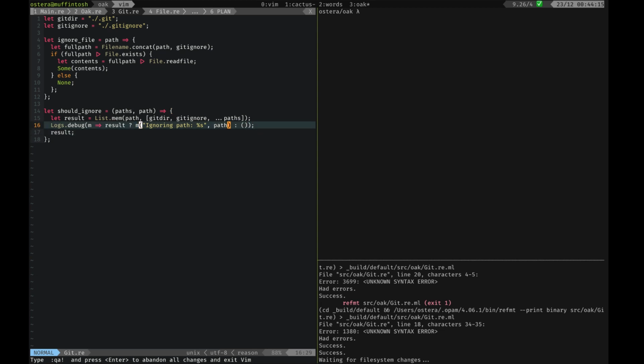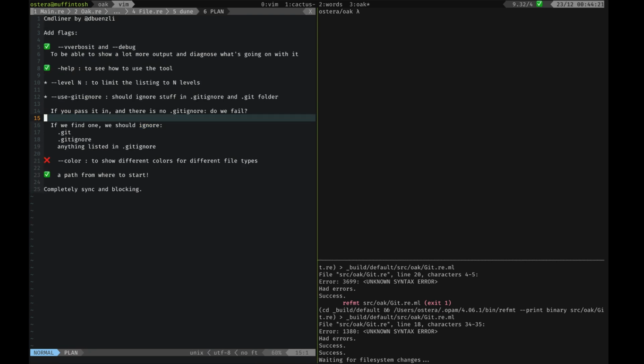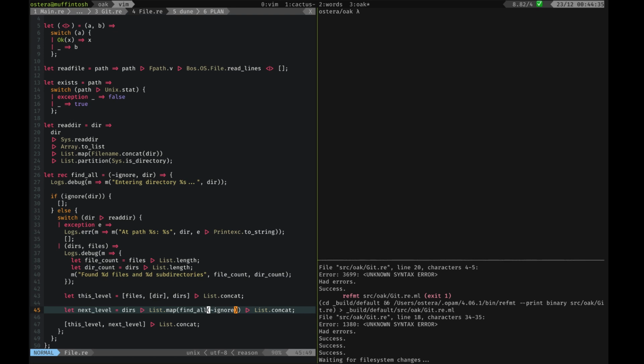But wait, is that what we scoped? I forget. If we find one, we should ignore .git. Okay, this is good. We ignore everything in it. We're not ignoring this, and we're not ignoring things listed in there. Are we though?